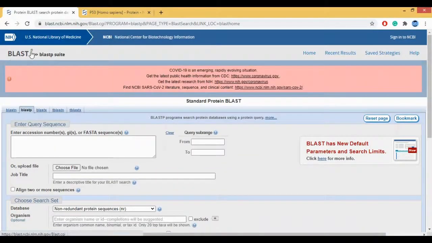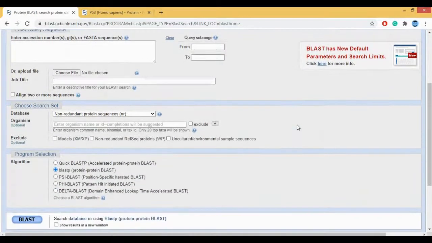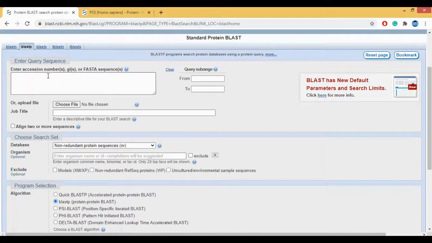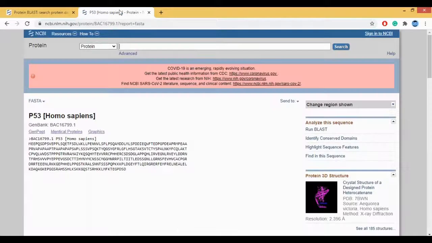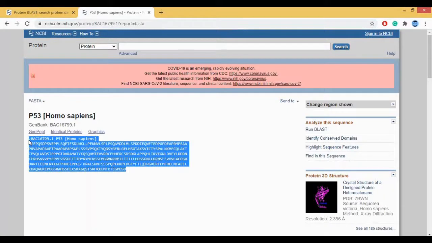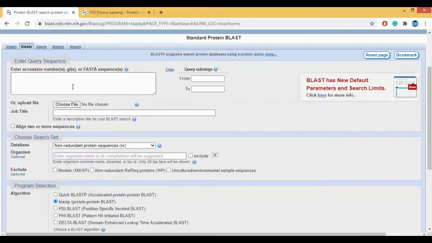Now it takes us to this page. You have your query sequence where you can enter. Here you can enter your accession numbers, GI, which is gene index, or your FASTA sequences, or you can even upload it as a text file. You can give a job title to it. In this case we are going to incorporate the FASTA sequence. I have with me a FASTA sequence for P53 Homo sapiens. I can just copy this FASTA sequence, and then I can paste it here.